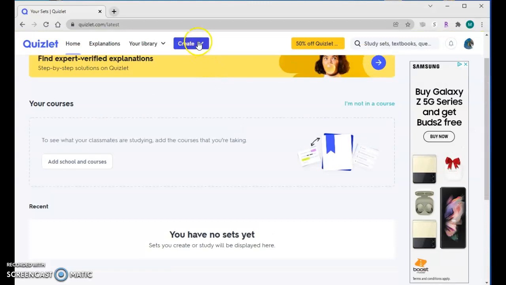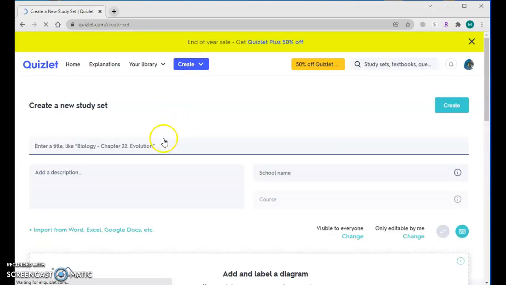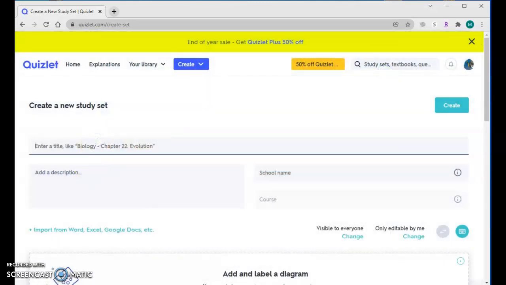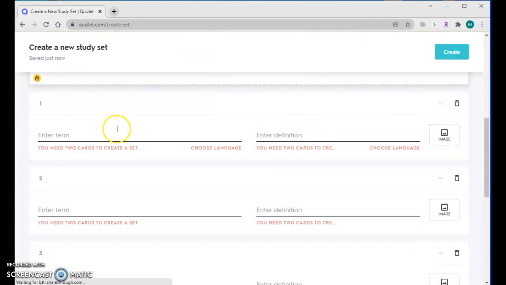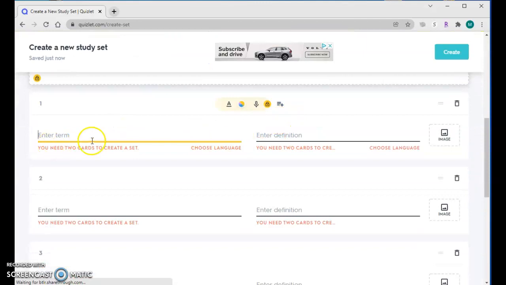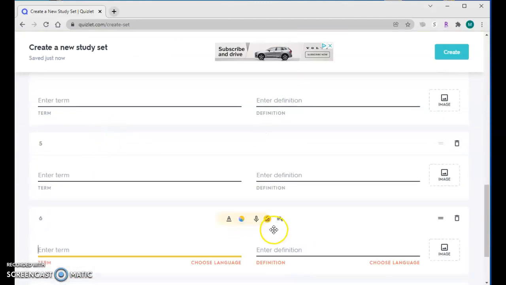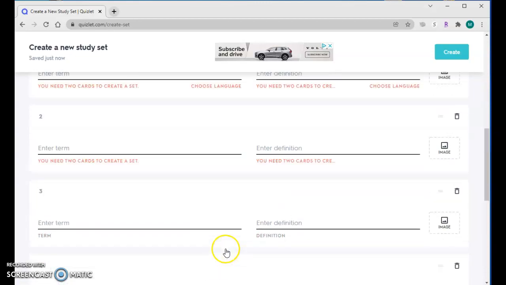To create a study set, you click this blue Create and click on Study Set. And we're going to give our study set a title. It could be your class, it could be whatever you're studying for. I'm going to put How to Use Quizlet. And click Create here, and we are going to put in terms. So I think there's 6 of them that they give, 5. You can always add to each term to go in.